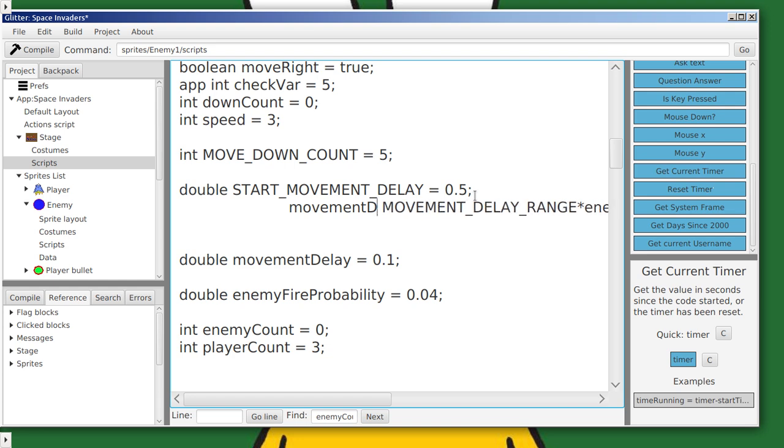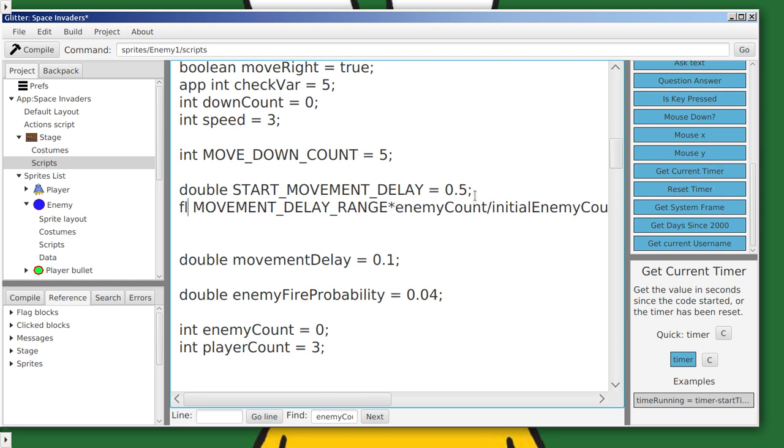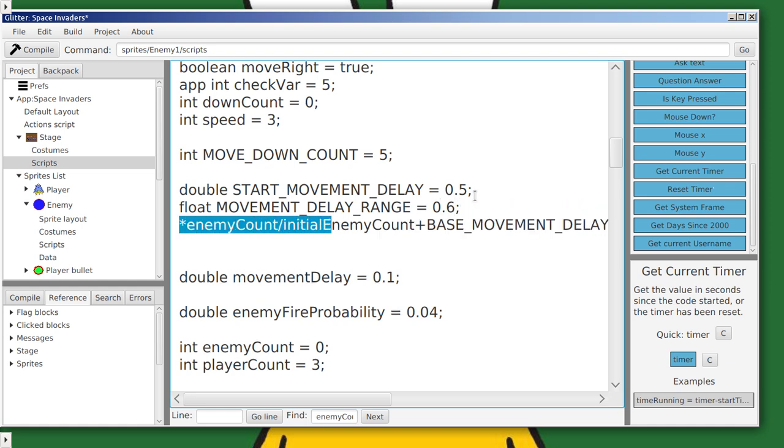I know I've called them doubles. You can just say the word float. Whoops. Float. So we're going to put this at 0.6. Right? And then we're going to have the base delay equals 0.05.